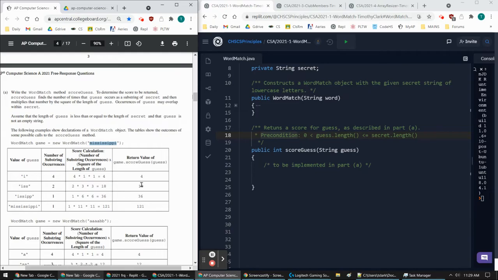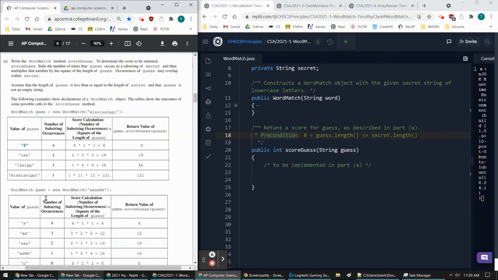So say we have Mississippi. If we're guessing I, it occurs 4 times. 1, 2, 3, 4 I's in Mississippi. But the length is only 1, so you multiply 1 times 1, and the score is only 4. If we're guessing ISS, that occurs twice, ISS, ISS, and the length is 3, so we square that, and then we get 18.